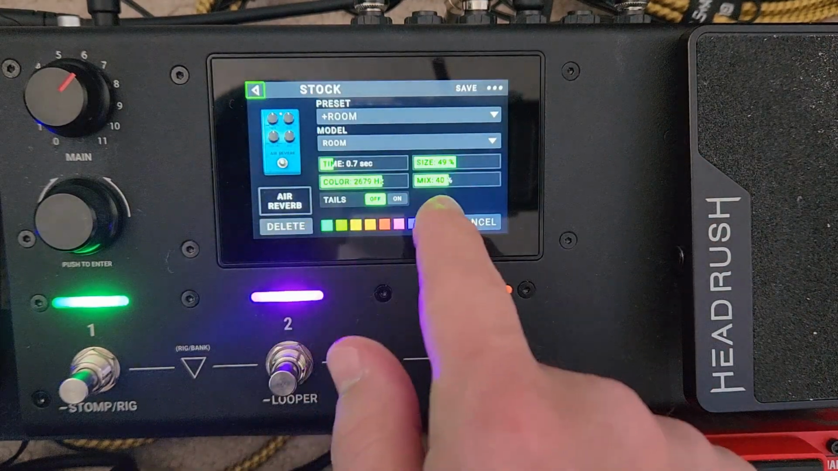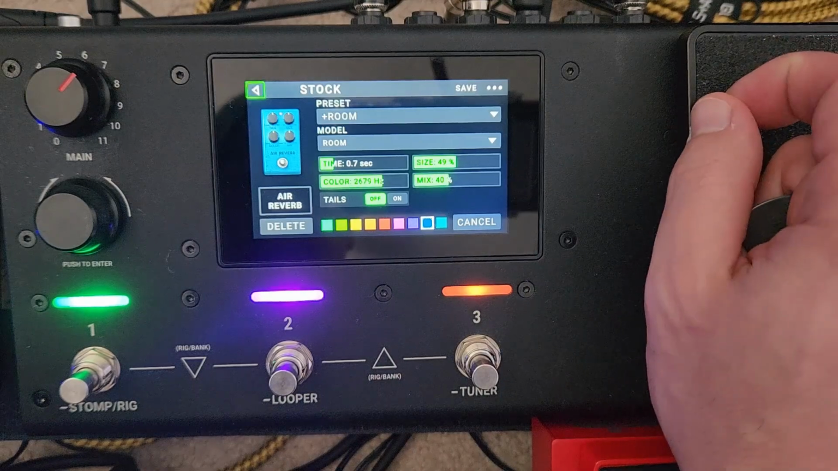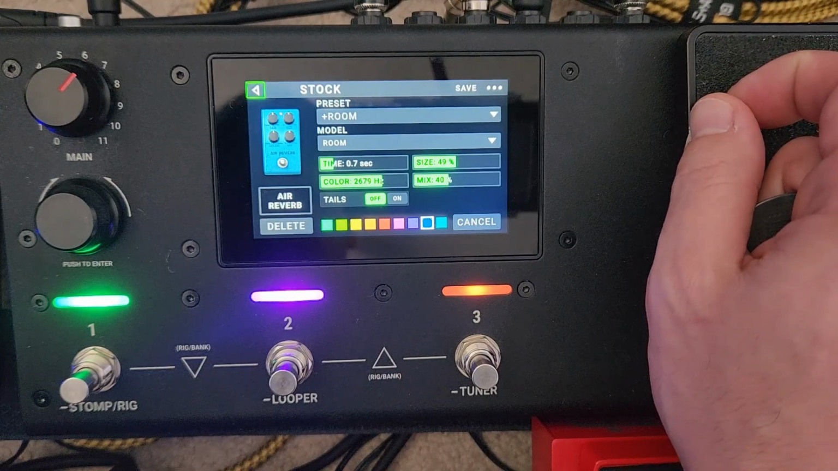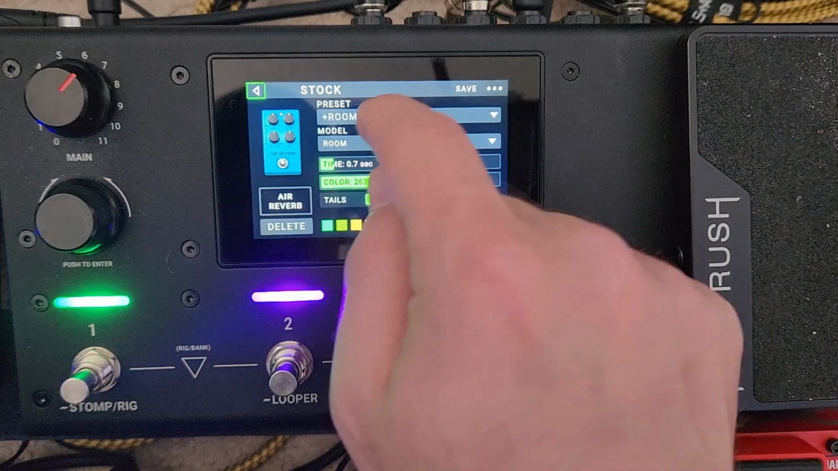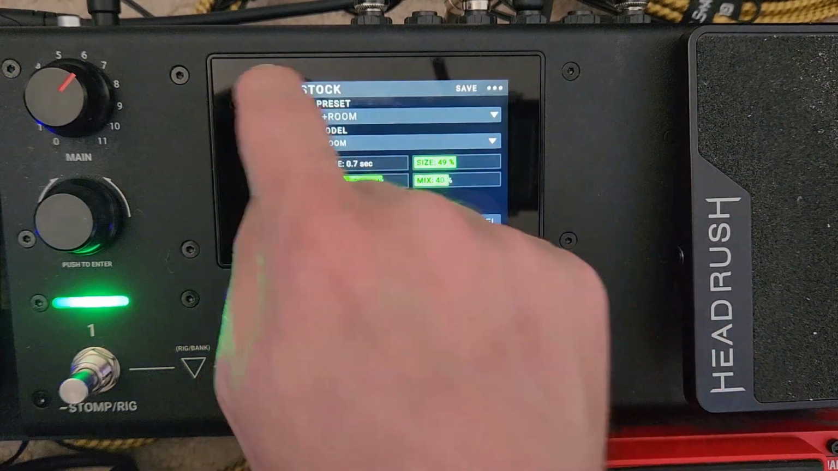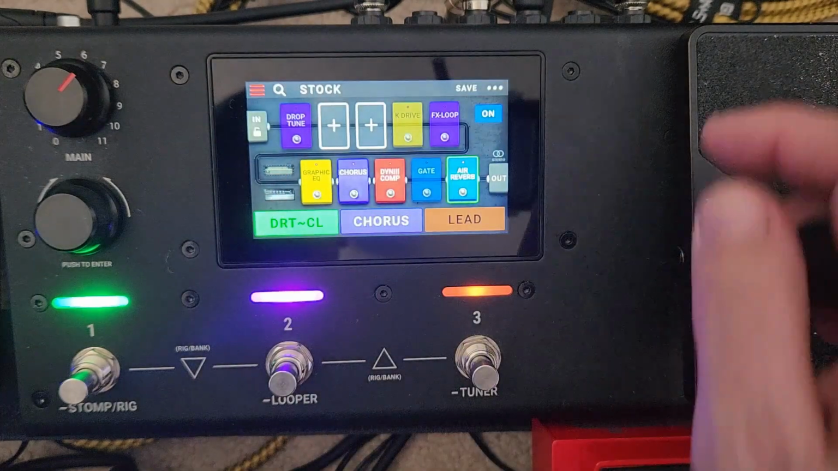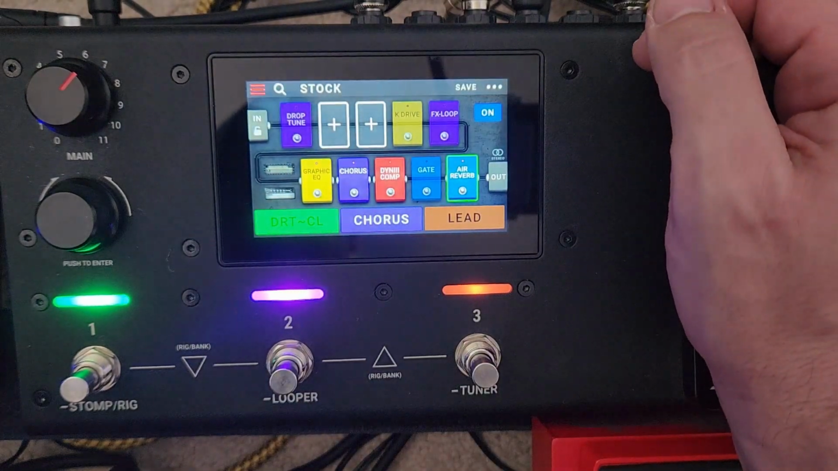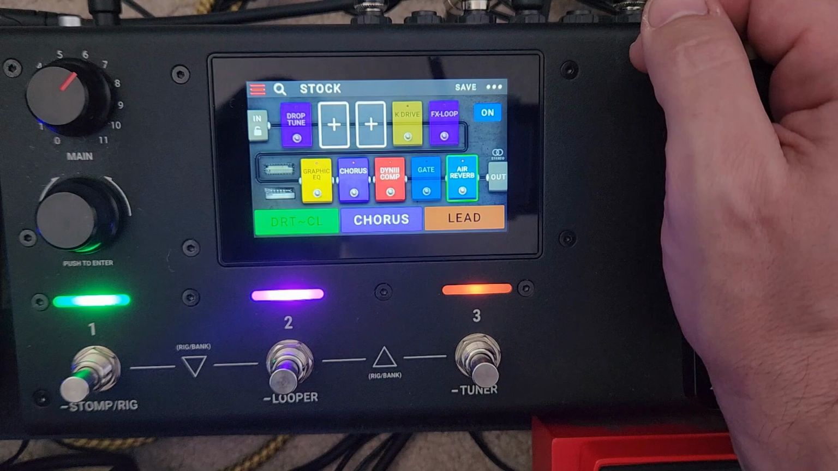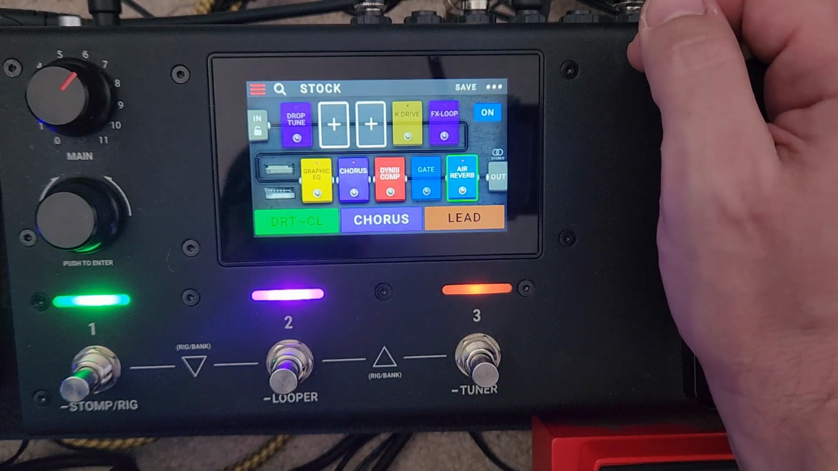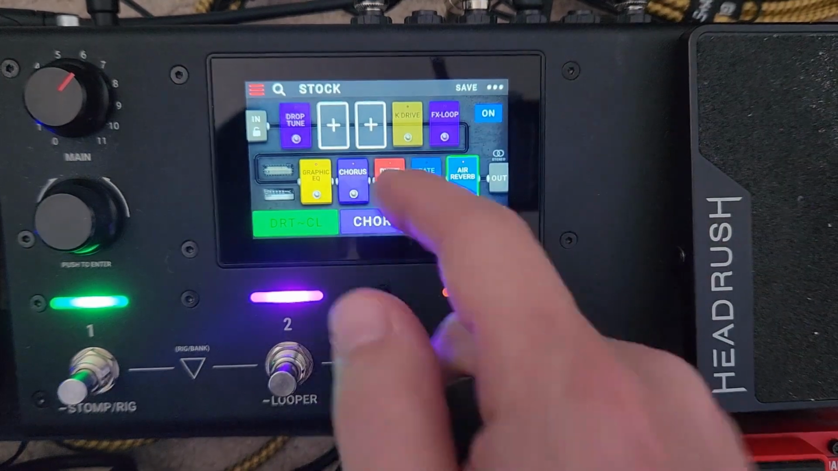Time is at 0.7 seconds. Size 49%. Color at 2679 hertz. Mix at 40. And tails are off. We can turn that on too. The only reason why you want tails on is if you want the reverb blending back in with the other signal. Here, I don't want that. Nothing wrong with that.